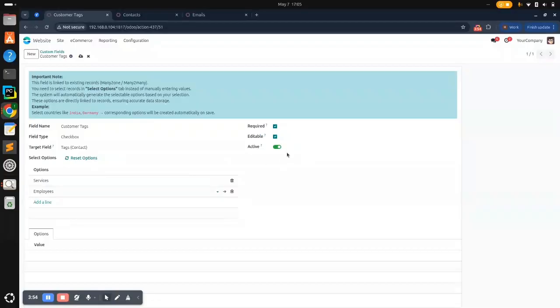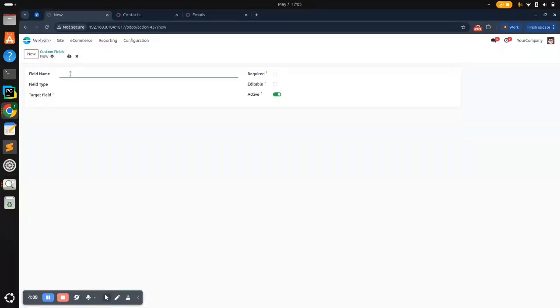Similarly, you can see the active field over here. So if I toggle this, then this field won't be displayed on the sign up form. But if it is active, then it will be displayed. Now we will save the change. Similarly, we will create the other fields.